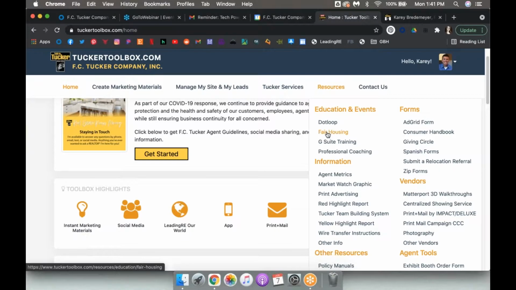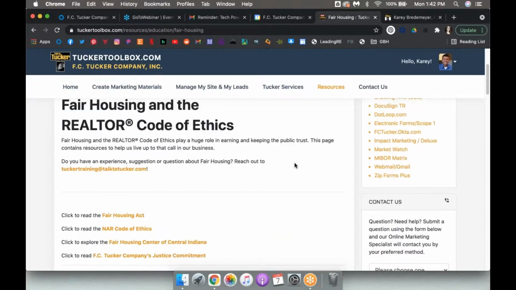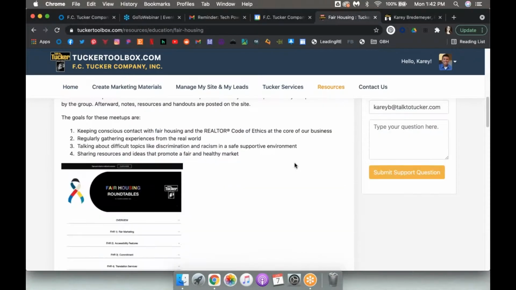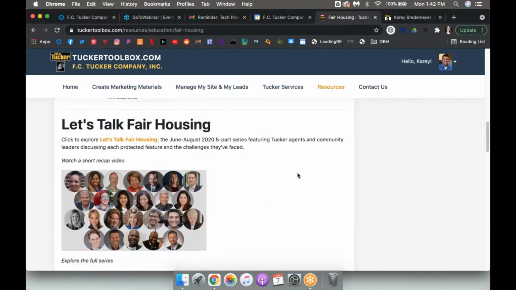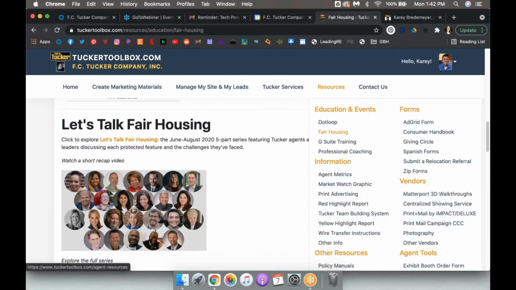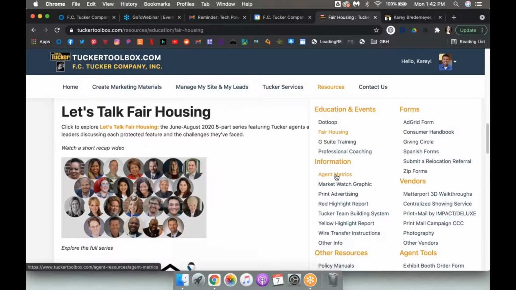We've done a lot with fair housing in the last year and a half, so there's a whole built out page about fair housing. The roundtables that we currently have, the big Let's Talk fair housing that we did last year, that is all under resources. If you want some info about .loop or G Suite, that's here too, as well as agent metrics. The Market Watch graphic is also under resources.